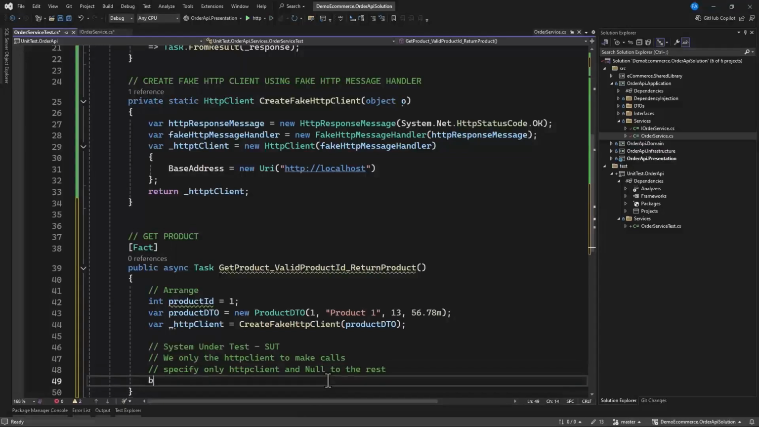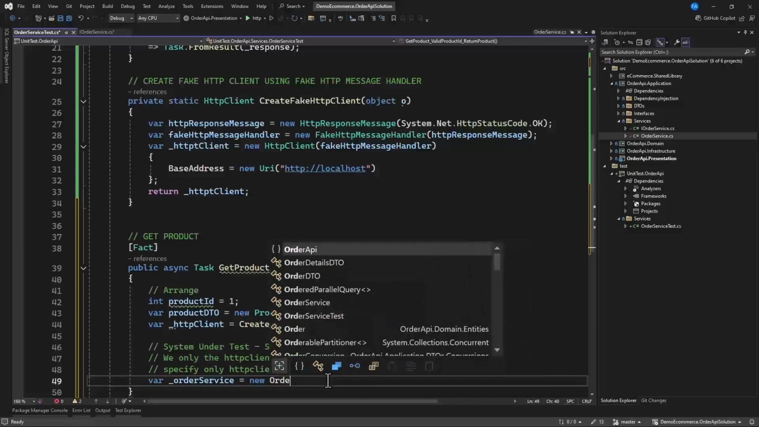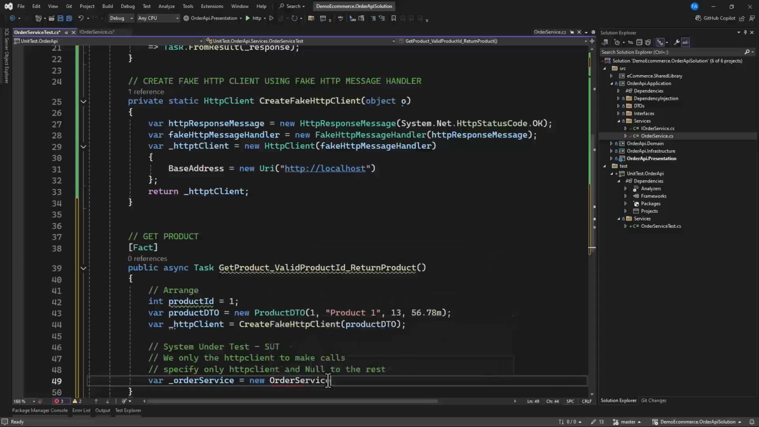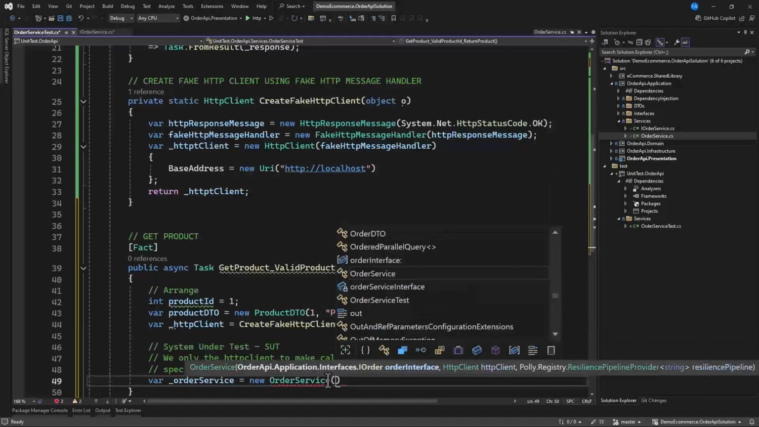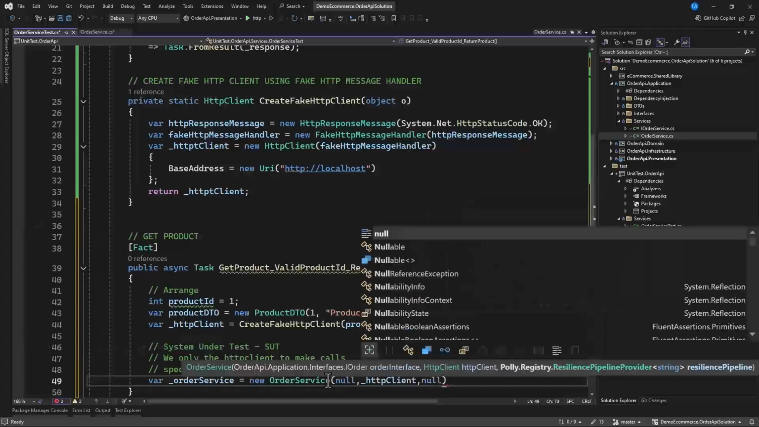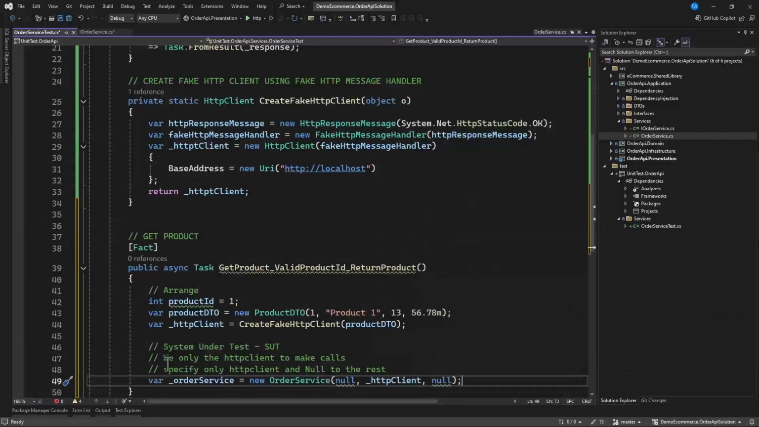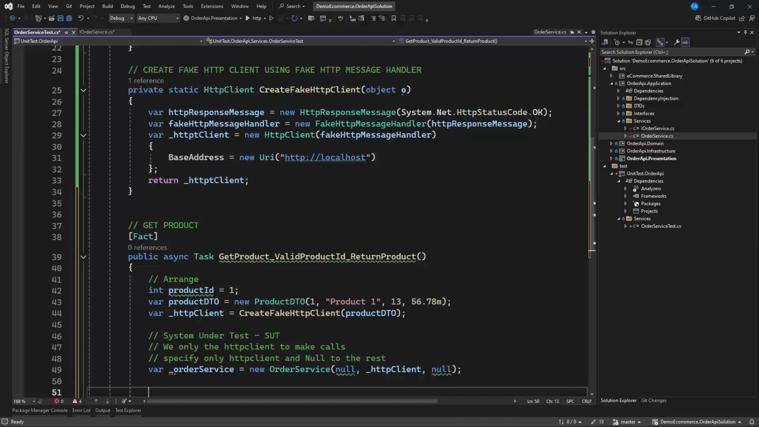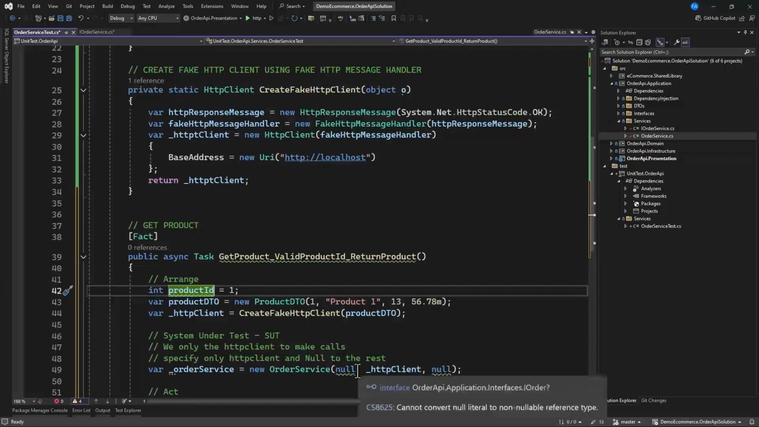So with this, we're saying var, we're going to have our other service equal to new other service. So this is the system under test. Now this needs interface, passing null. We don't need that. We need HTTP client, so we pass in our HTTP client. Then we need resilient pipeline, we pass in null. And after we are done here, we can go out there and now act. Let's check for null.